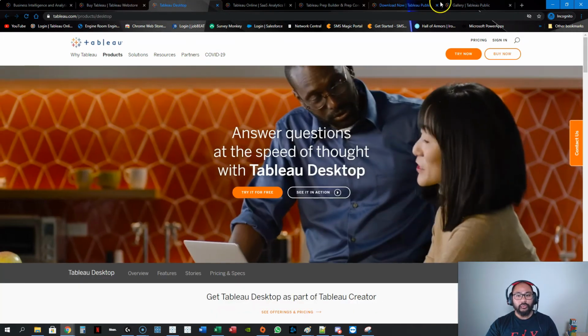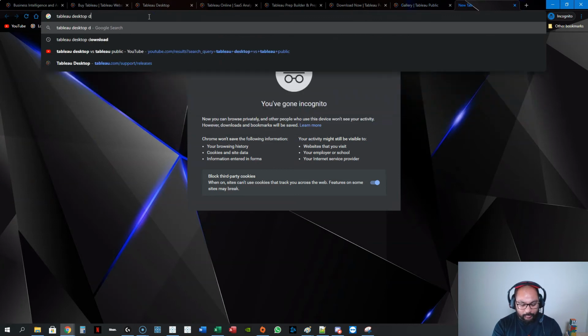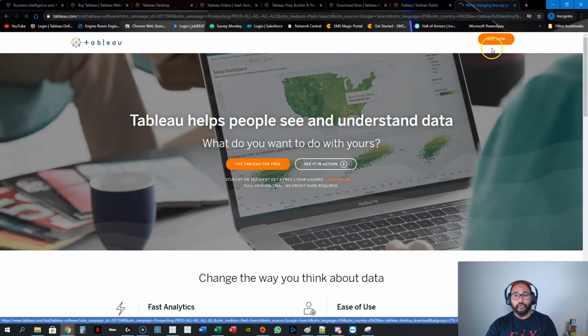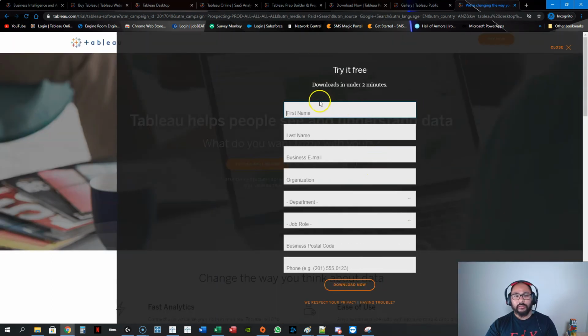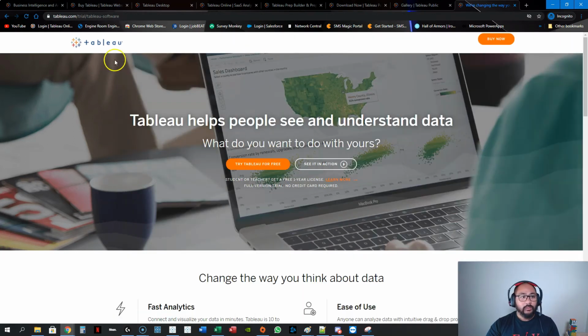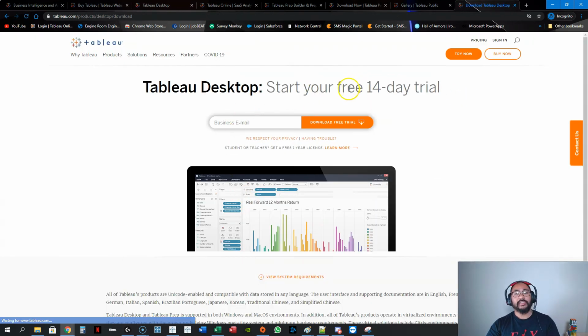You go into, let's open another one, you can just type Tableau Desktop download. And from there, you're going to see this Tableau Desktop. And very similar to Tableau Public, there's usually a link, you go try Tableau for free. Wait, that's not it. Let's go back. I think it is this one. Download Tableau Desktop. This is the one, right? You put your email address in, it gives you an installation file, and then you install it.